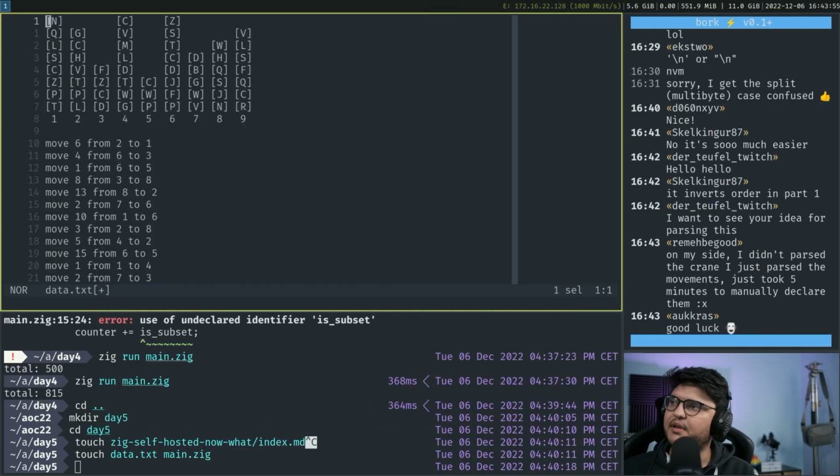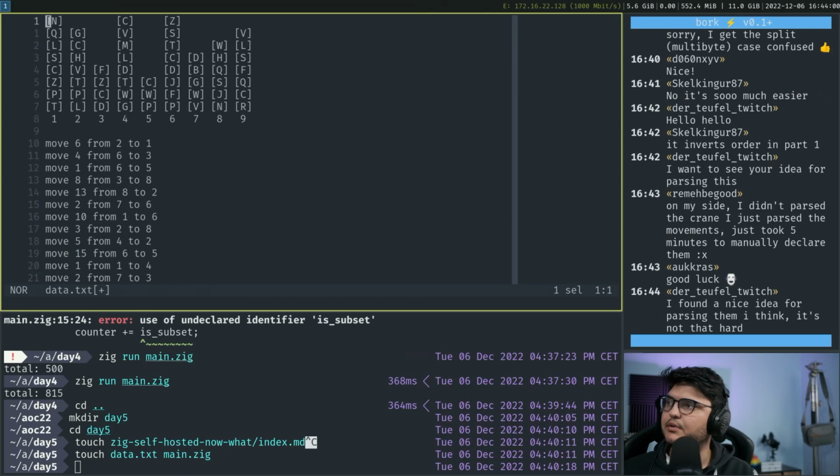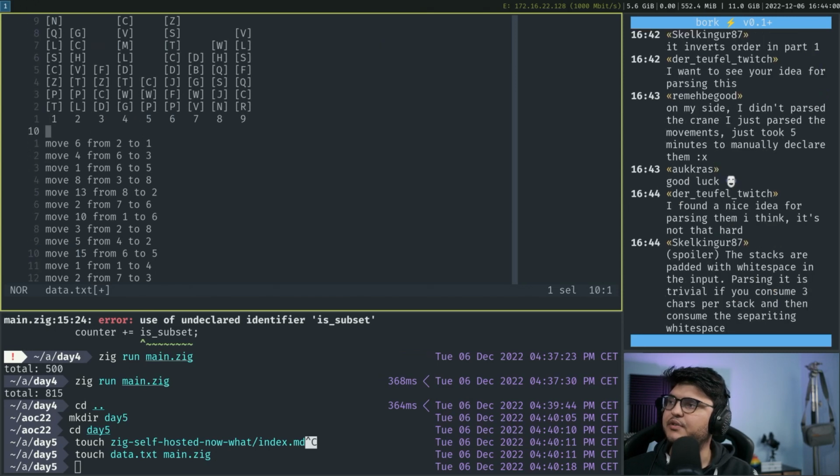Okay, so we pass everything, and first we need to deal with this, right? We need to deal with the first 10 lines, and then we need to deal with the rest. As part of the input, the stacks are padded with white space. Yeah. Yep, fixed size helps a lot. Okay.